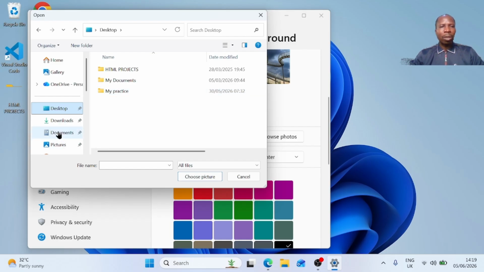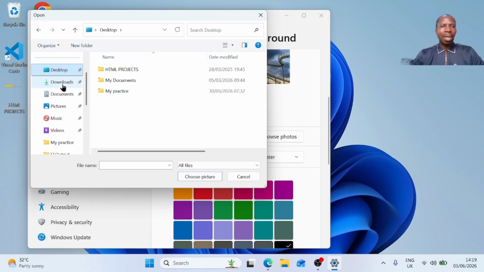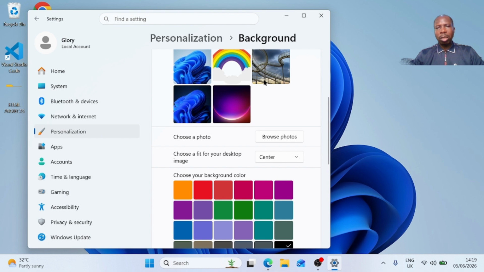There's nothing in my picture folder, but I have something in downloads that can be used. So you can pick it from here, and then you click on choose picture. It will automatically be applied to your Windows 11. So that is the first thing I would like you to know about personalization. And if you want to change it to a slideshow, you know what a slideshow is all about. Changing by itself. That is also possible.